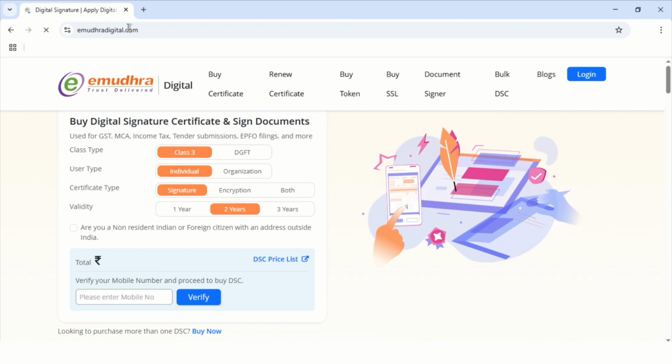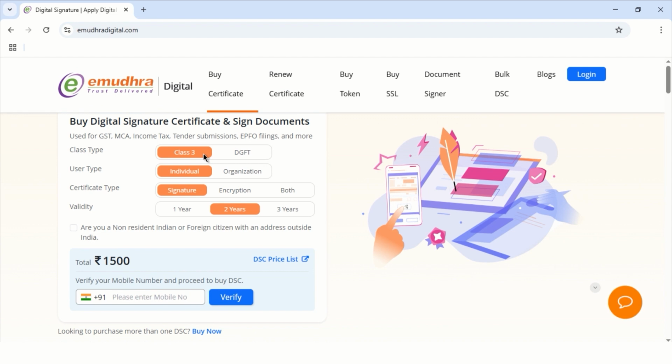To start, open your web browser and visit our official website www.emudradigital.com. On the home page, navigate to the Buy Certificate option. You will be required to select the relevant details for your digital signature certificate.